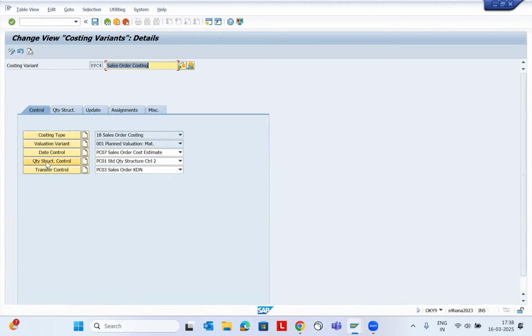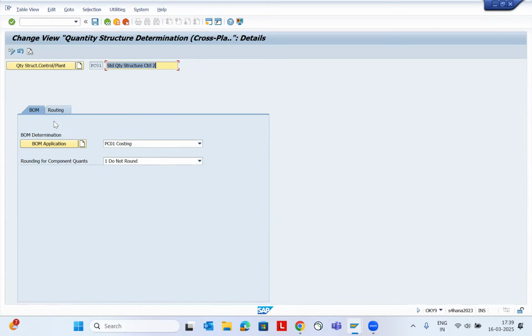So now when we create the production order and the system says that routing does not exist or no routing found, that means we need to check something in this control, quantity structure control. So what we have selected is PC01 standard quantity structure control 2. Go inside this. This determines how the system is going to fetch the routing or the BOM. So let's not talk about the BOM. BOM is working fine, and check the routing.